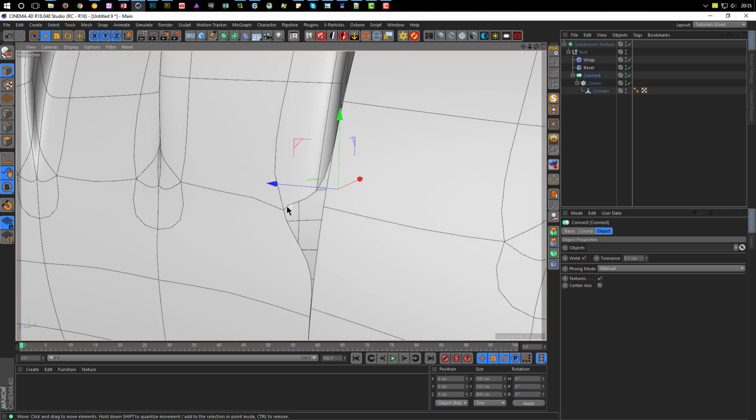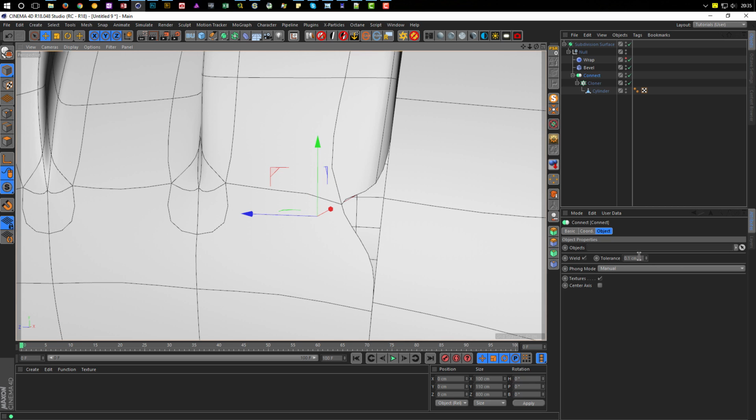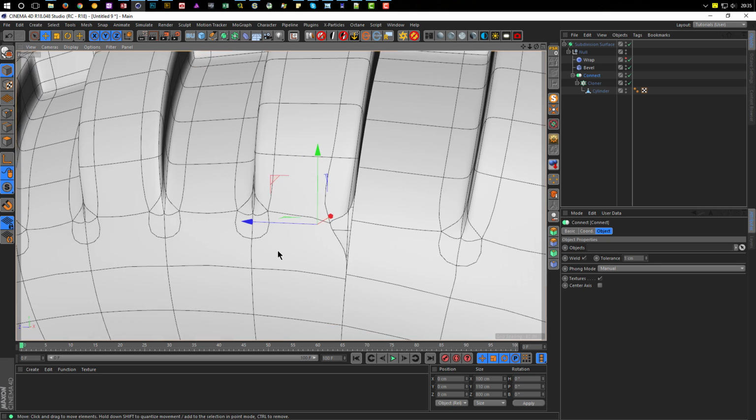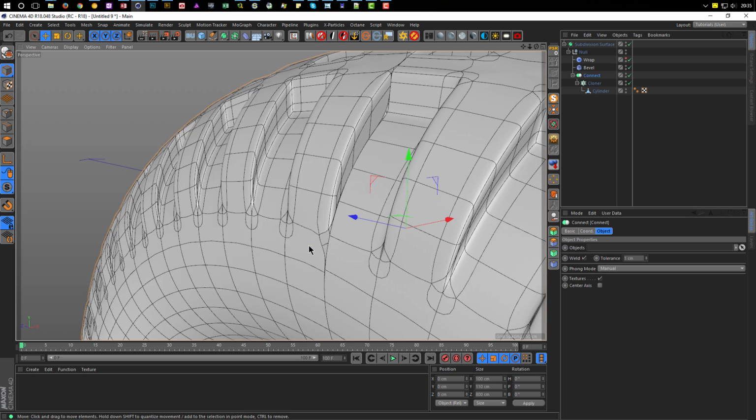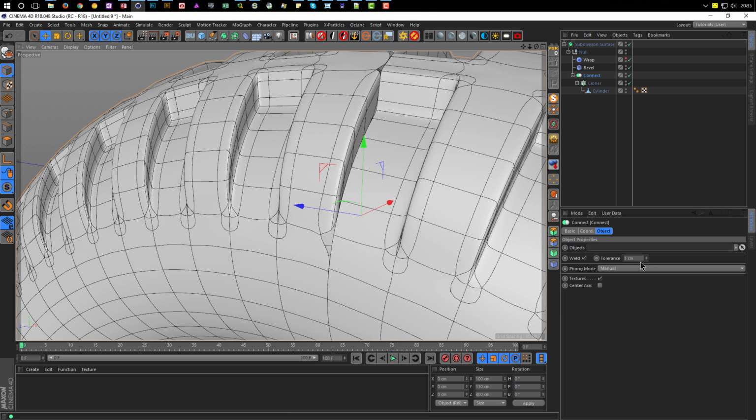But here we see now we have a problem here. Let's see if it helps when we go up with this tolerance. I hold my Alt key, so I may have small increments here. That makes no difference. No difference. So this is not the problem. Even if I go to 2 centimeter, that makes nothing.